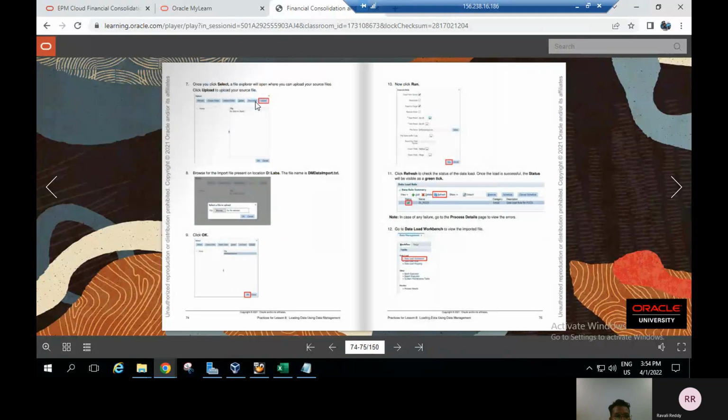once you click on select, the file explorer will open. When you click upload, your source files will be uploaded into the source file. After that, you have to execute. After execution of the process, you have to select the refresh option. While refreshing, the data will be refreshed and it will be added to the data management. When you can see the tick option, only then has the data been added successfully. The data has been added to the data management.